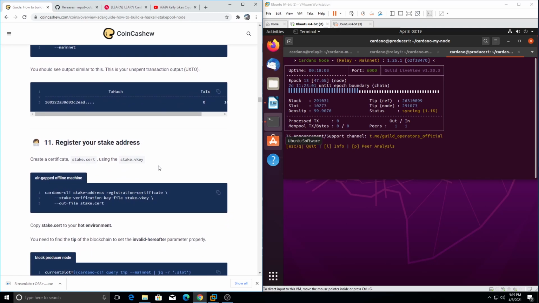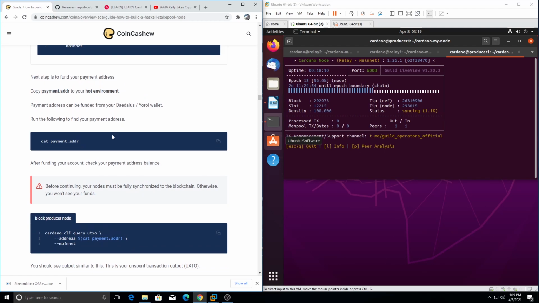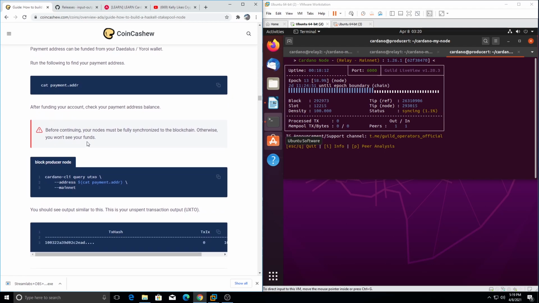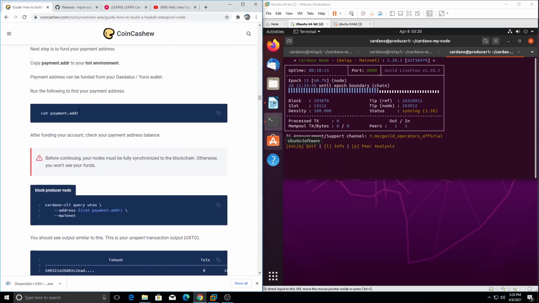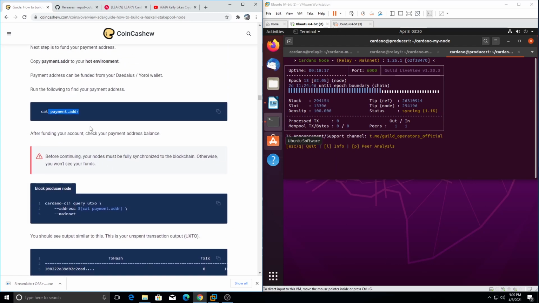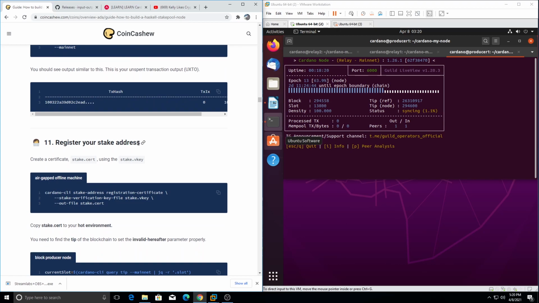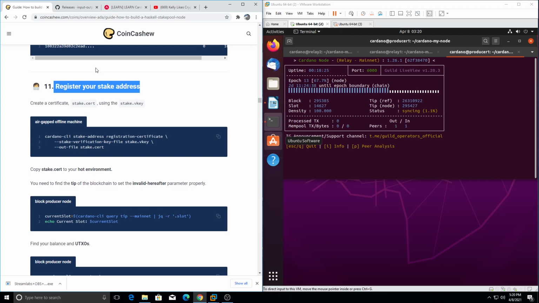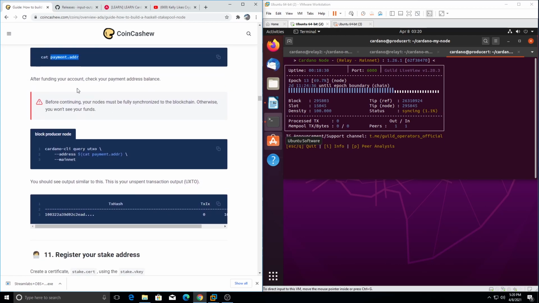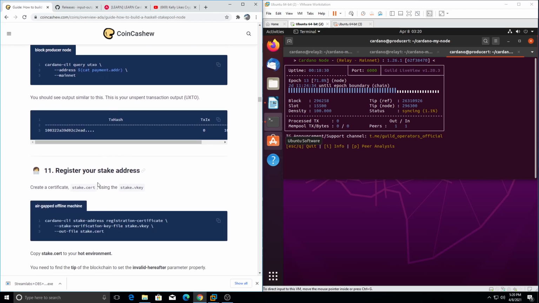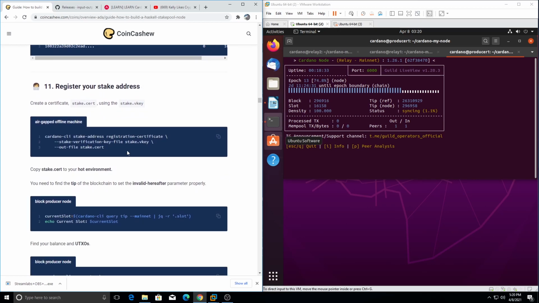Okay. Your next step, on your air gap machine. So now you're going to register your, so this is, your payment address is kind of like your main wallet, and then your staking address is, I believe, a separate address for your pledge. I think, if I remember correctly, you end up moving money from your payment address to your staking address. I do believe.